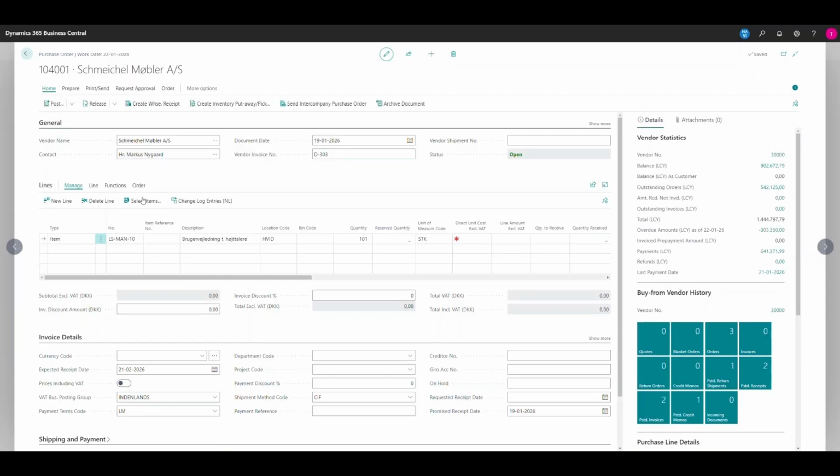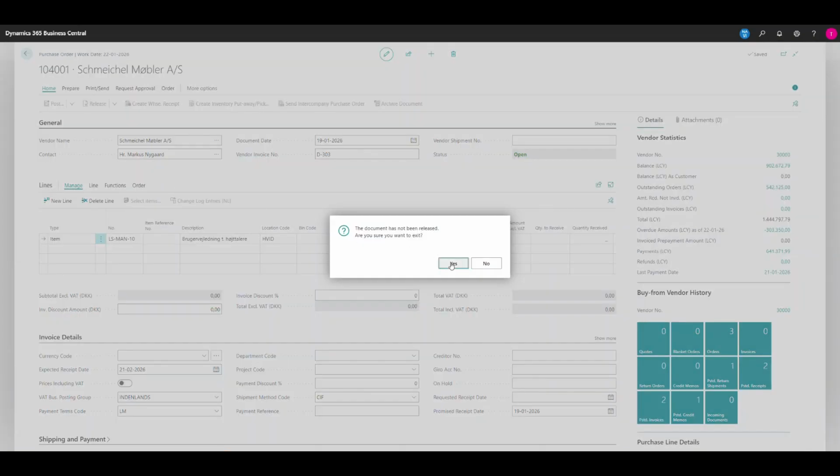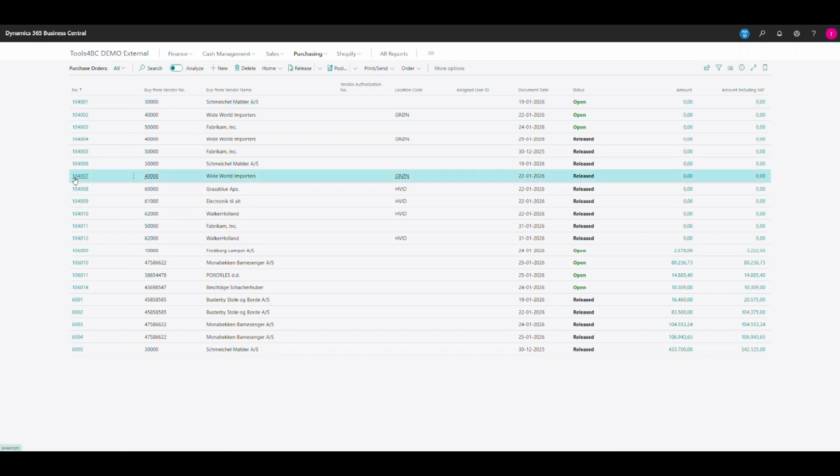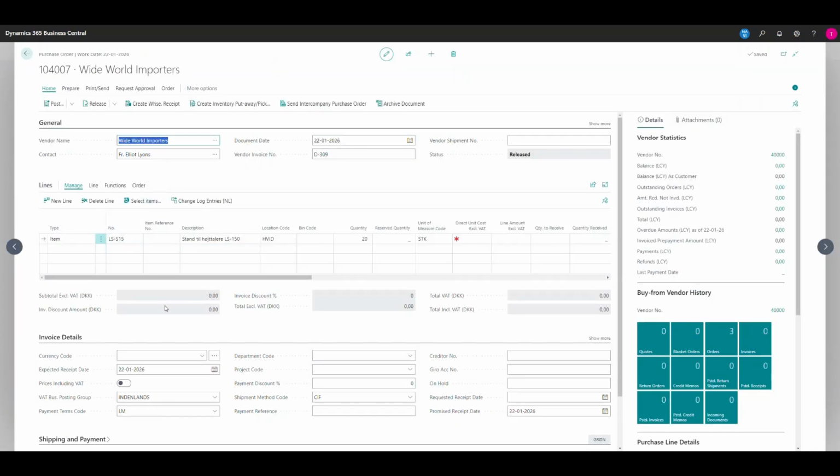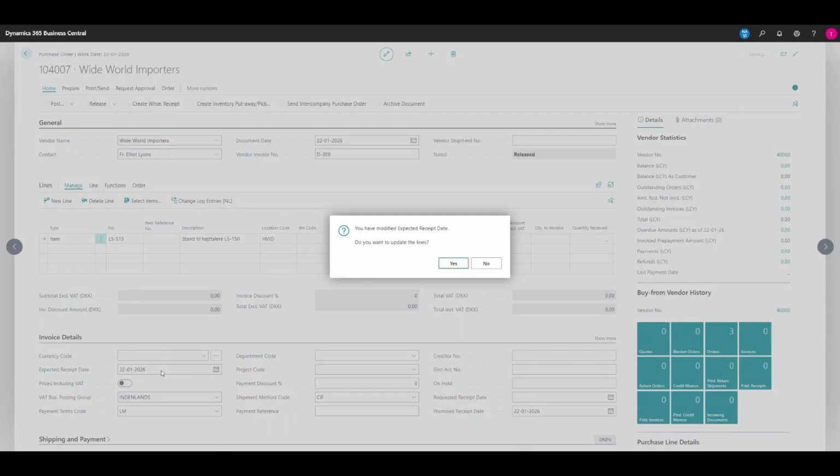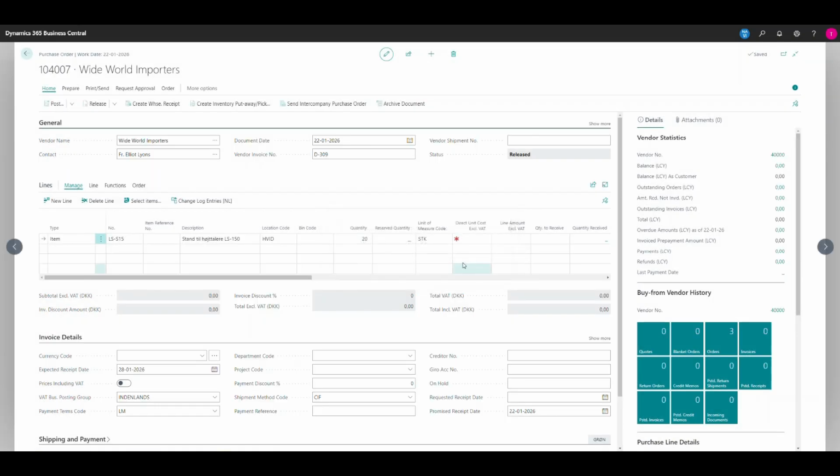I'll go to another order. So I will leave this one and go to this order, for example, and I will also change the expected receipt date here. In this case, I will change it to just the 28th, in the same month. Update the lines, yes, do that, please. And I'll try to do the same thing again.